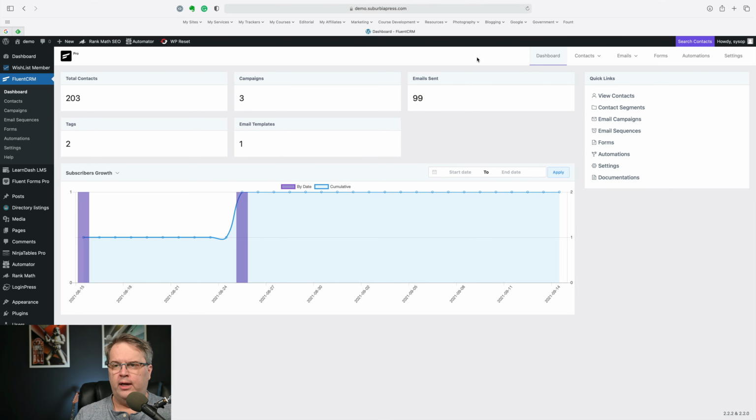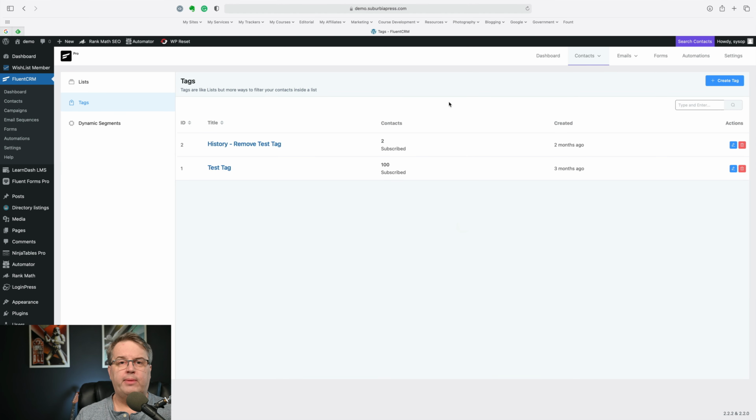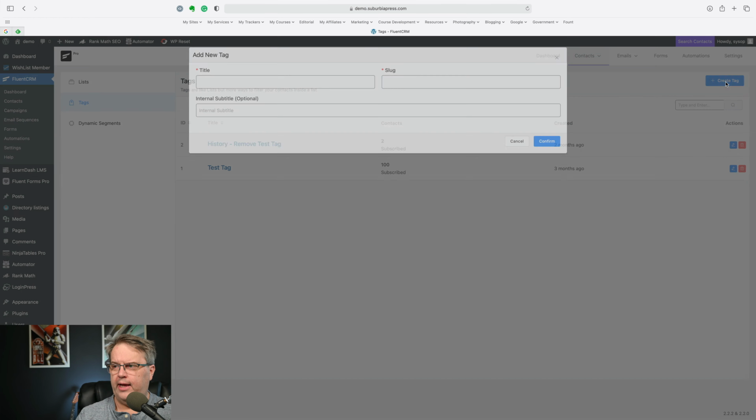And what we want to do is decide what kind of topics we are going to let people suggest or select for themselves. So let me come over here to contacts. I'm going to go into tags. And tags are going to be important for this particular method. I like using lists. I like using dynamic segments, but tags I use for historical and profile information about a contact. So let's go ahead and add some things in here.